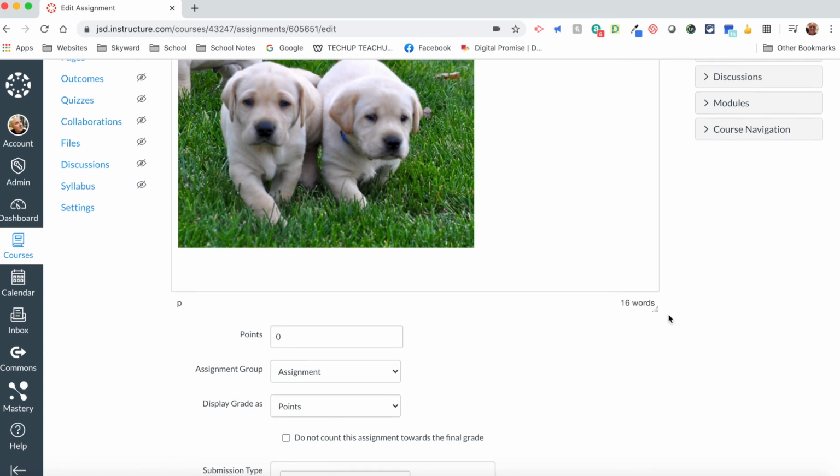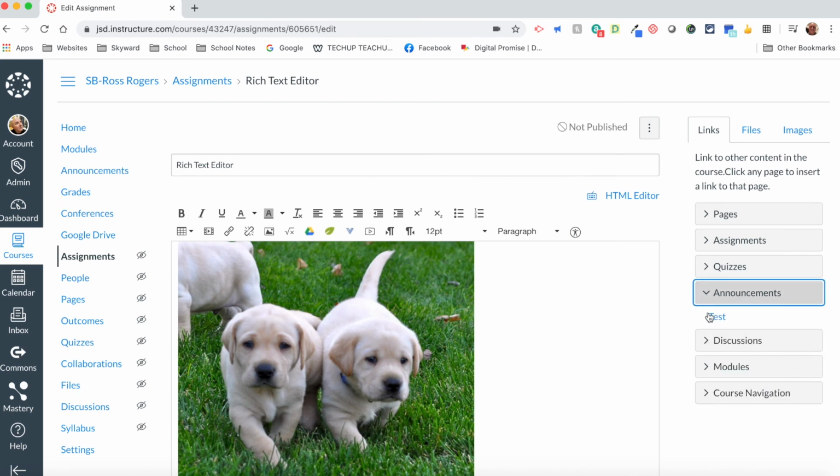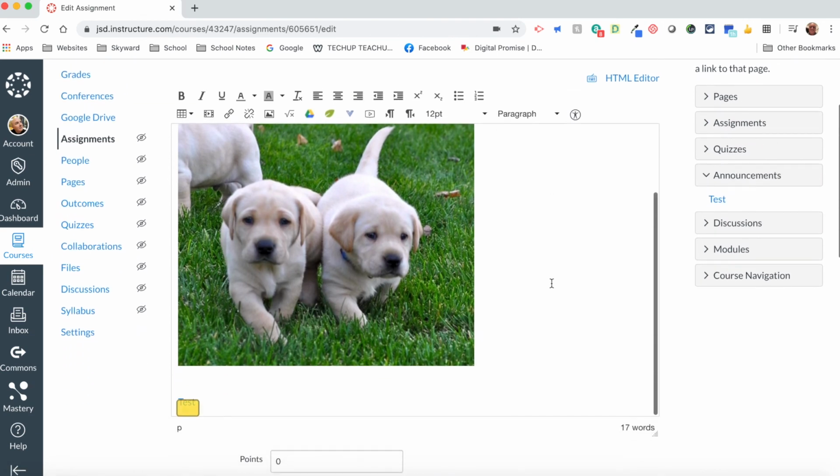One of the last things I want to show you here that you can use with the Rich Content Editor is right over here. You can actually put links into your page. So you could come here and say, well, I actually want to link this assignment that I have. And when you click on it, you just click test, and voila, it automatically puts a link to that test on this page or this announcement that you've already created, so that the students can click right there and get to that and not have to navigate anywhere else.